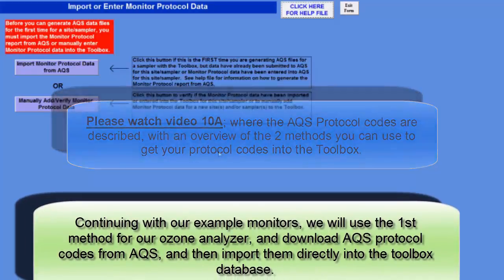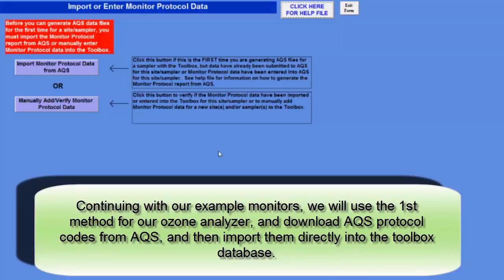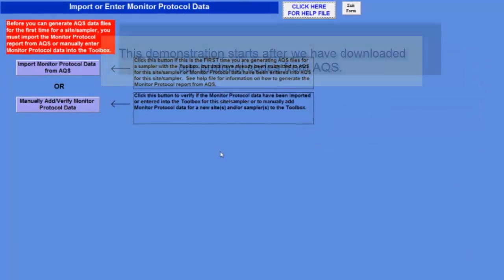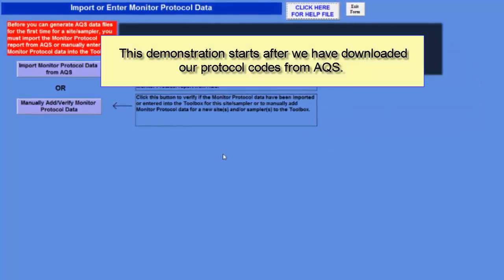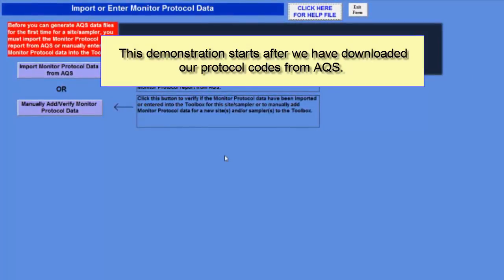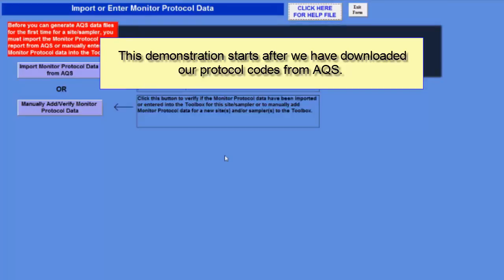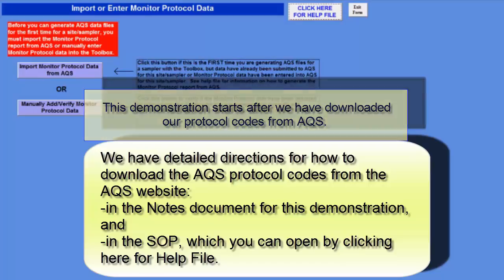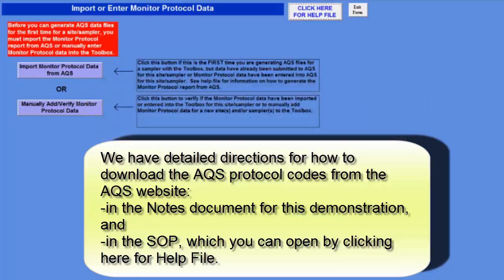For my imaginary ozone sampler, I'm going to download the sampling methodology file from AQS and import it into the toolbox. For my PM2.5 sampler and my metadata, I'm going to manually enter the AQS sampling methodologies. So I have already downloaded my monitor protocol data from AQS for my ozone sampler, and all of those steps are illustrated in the notes document with screen captures and everything. Or if you prefer, they are also in the SOP that you can get to by clicking here.